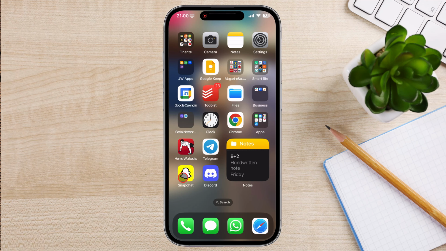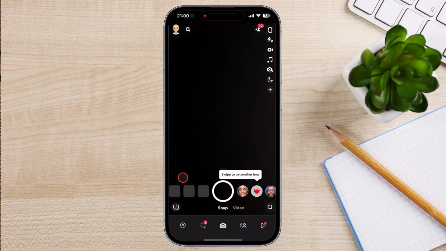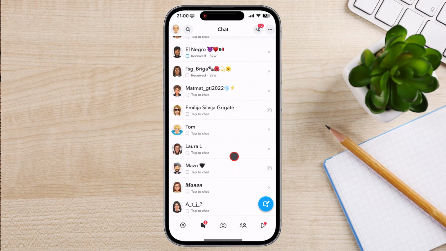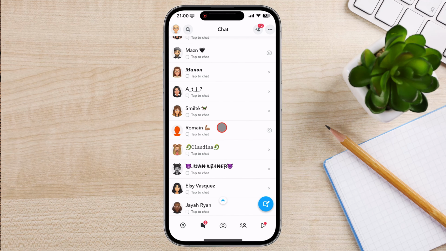Let's see how you can pin someone on Snapchat. Launch the Snapchat app on your mobile device. Tap on the chat icon from the bottom. Locate the chat you want to pin. This can be an individual chat or a group chat.